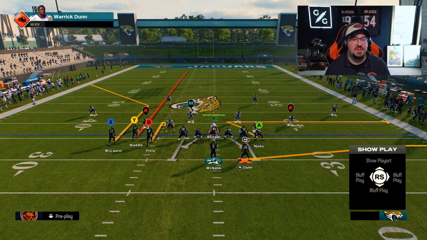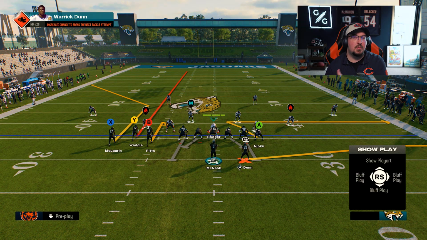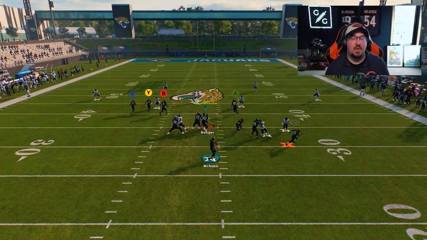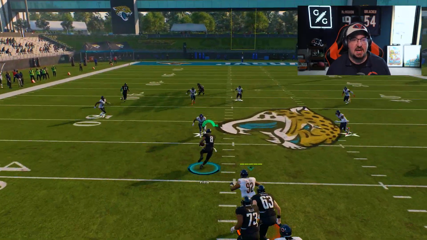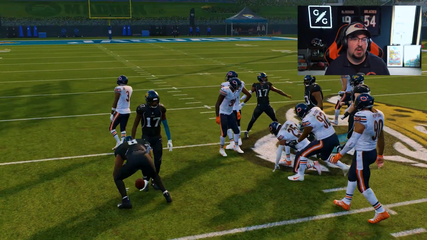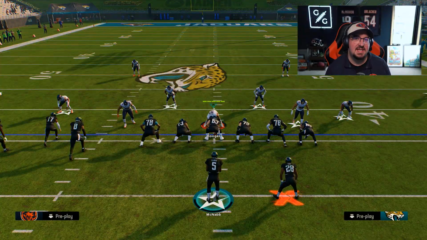The thing that you have to remember is that the order of operations for your player that runs the hitch and the player that runs vertical is important. So we're going to go back to our original setup with B on the hitch, Y on the streak. When I snap this ball, notice how the streak backs up the hook zone curl, and I can scamper forward after the catch. We pick up a gain of 14 the easy way.